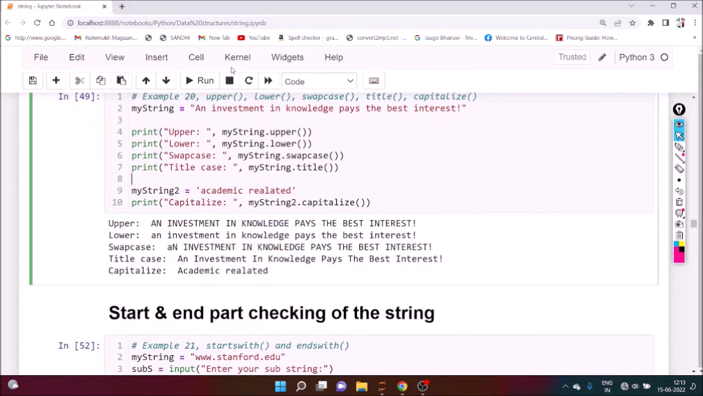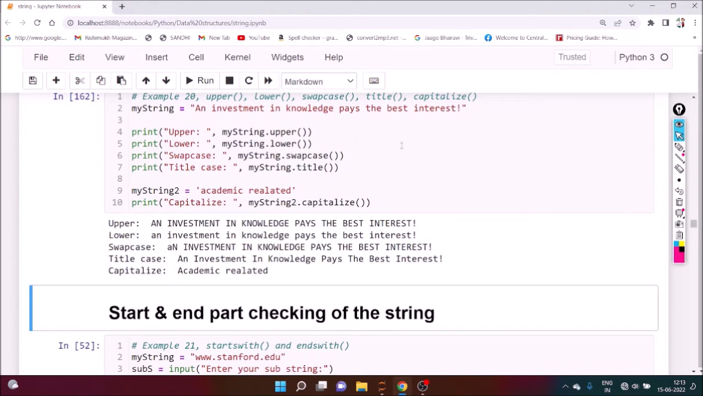if you execute it, we can see "An investment in knowledge pays the best interest." It is in lowercase. So if you write dot upper, the output is in uppercase. If it is dot lower, we can see it is in lowercase. You can see here it is A, now it is lowercase. Swap case: capital letters are now small letters, and all small letters are now capital letters. Title case means capitalize each word present in the sentence.